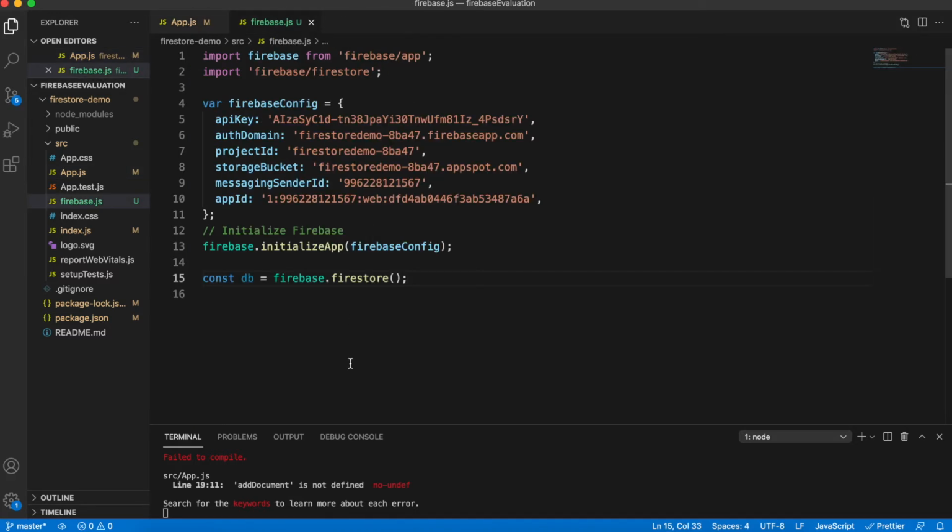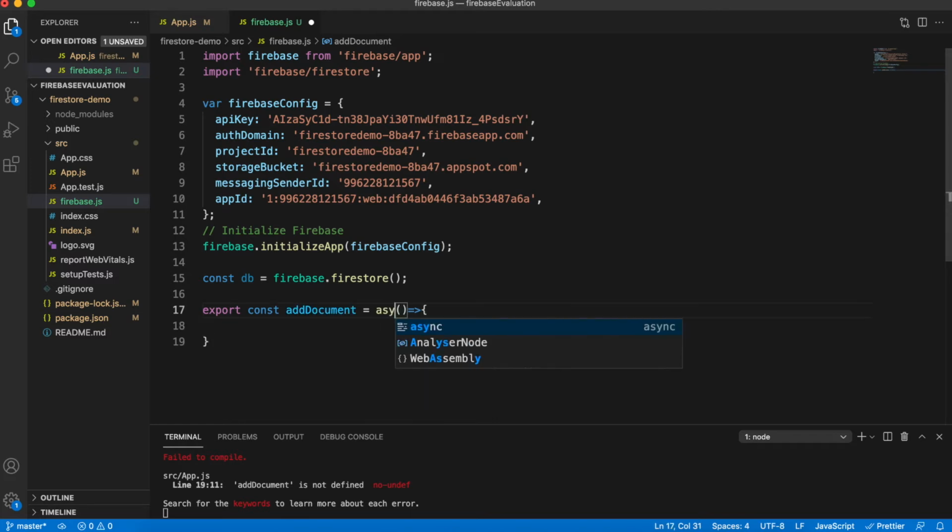Let's go back to firebase.js. Inside here we are gonna export const add document. It's gonna be an arrow function. And this is an asynchronous function, so I'm gonna put async.